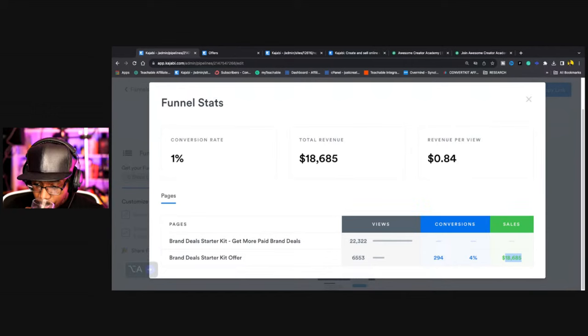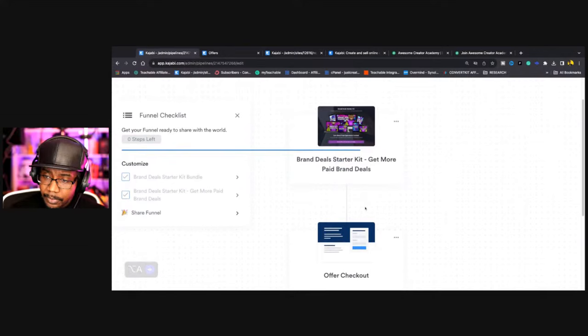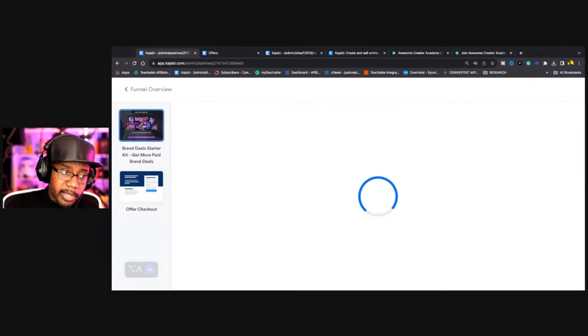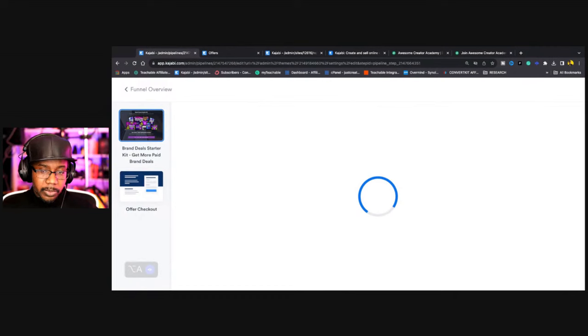So very good conversion rate on that overall. Now, in terms of designing a landing page, when we go into Kajabi, we get to use no-code tools and we get to build out a landing page. So this is how you're going to get your customers.